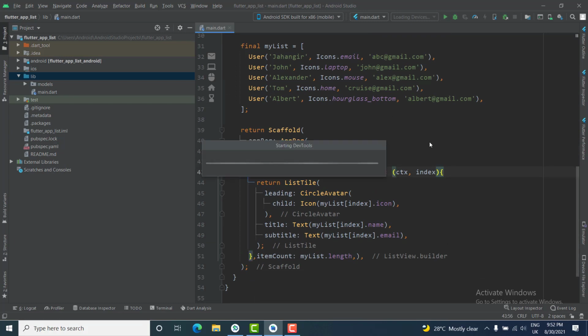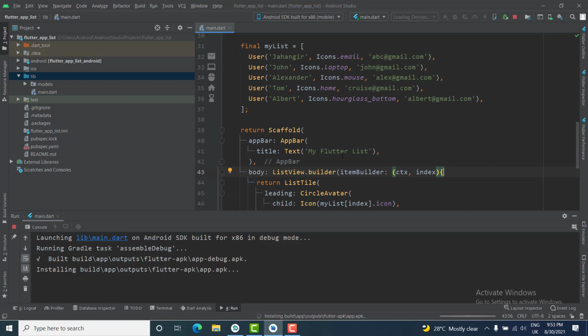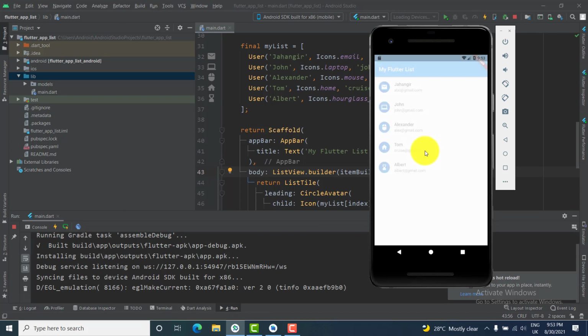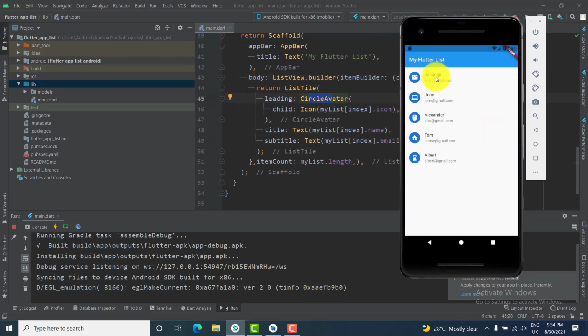We'll run the project. This will take time. Okay, I will speed up the process now. Okay, now as you can see our project is built now, and you can see on this screen, this is our list. This is the circle avatar which we have added here. This is the name, this is the email, this is the listview.builder. By default it will be the scrollable list.